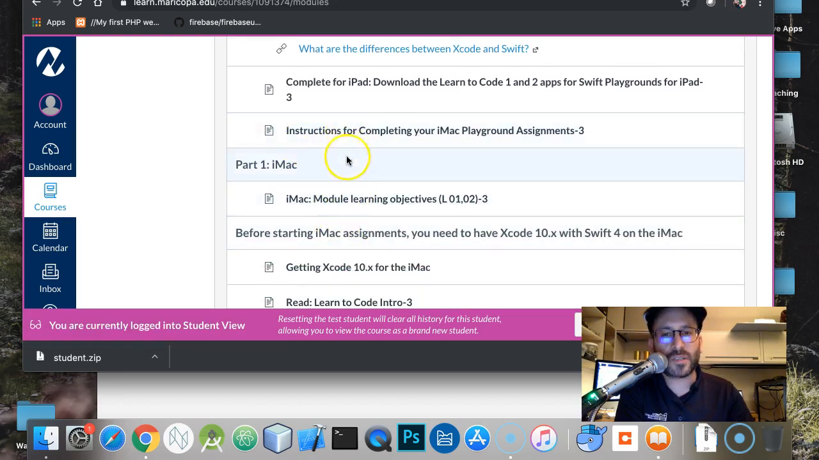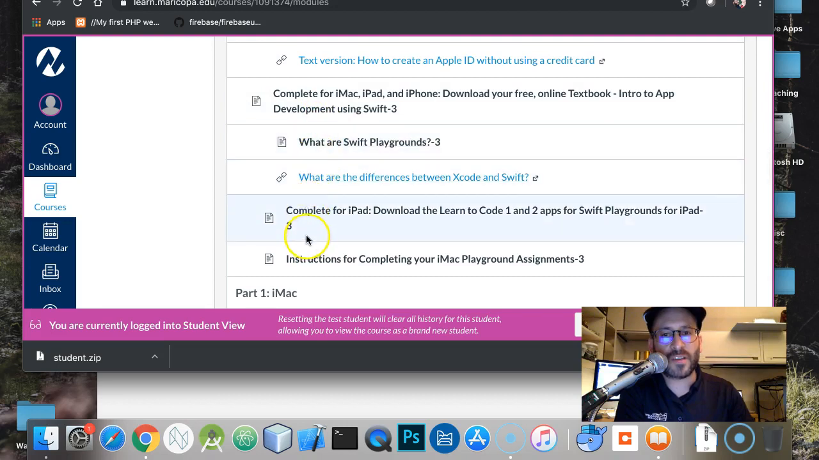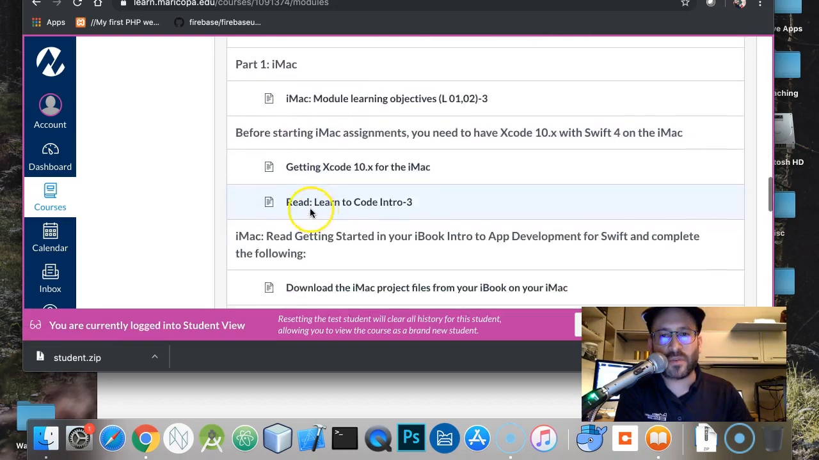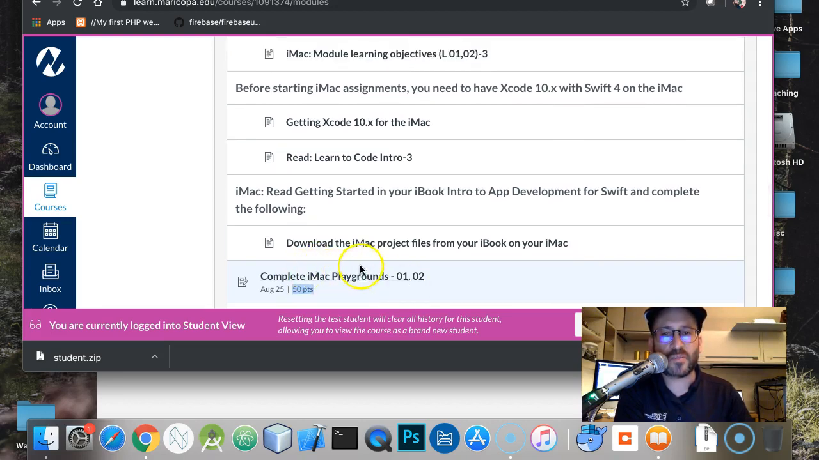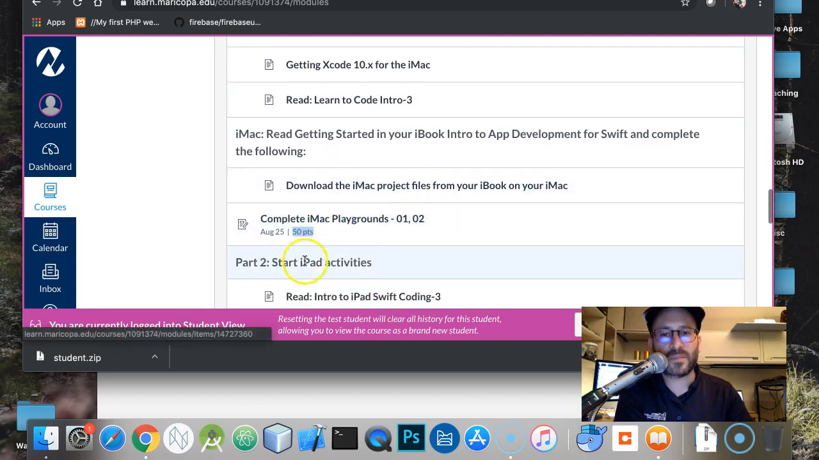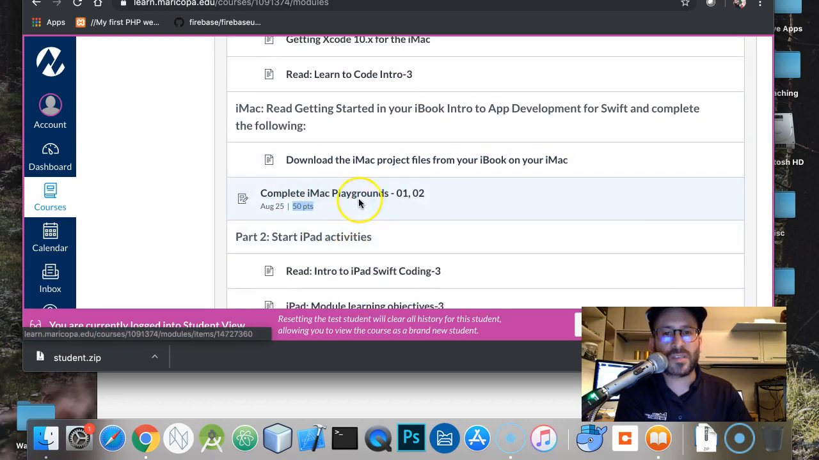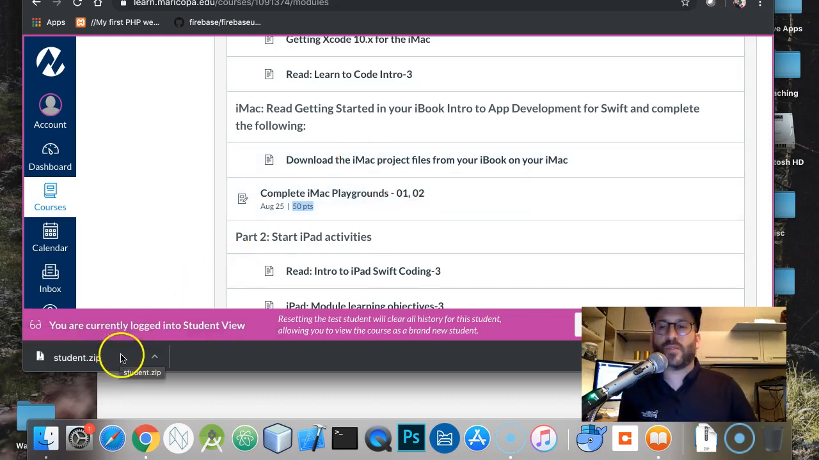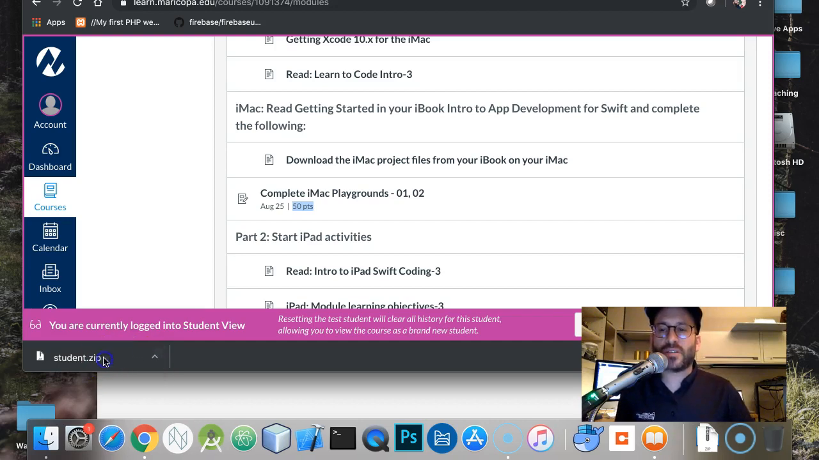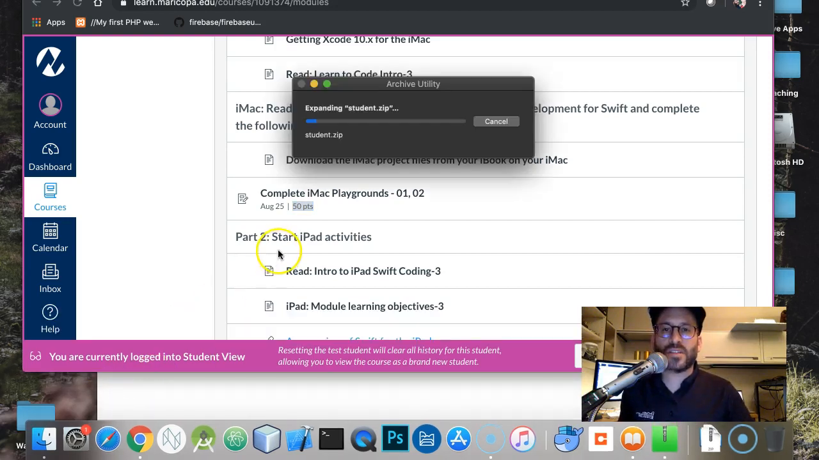Again, we're looking for, read through all this stuff, but pay close attention for the ones that say, aha, this one is 50 points. So you definitely want to make sure that you've completed all of these and then paid special attention to the playground assignments. So the project files from your book, download the project files from your book. That's what we just downloaded a moment ago. So here's the zip files. I'm going to unzip those and show you.